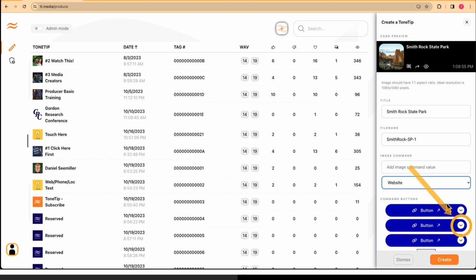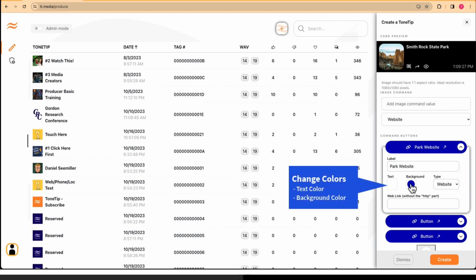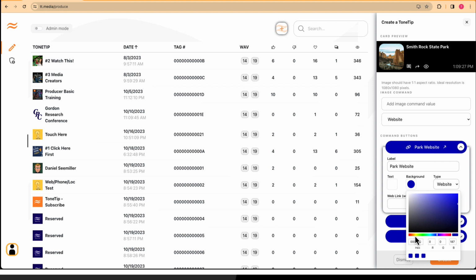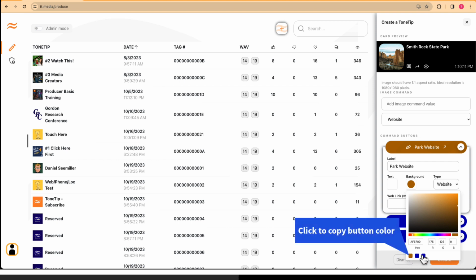Next, we'll click on the down arrow. We'll do a website. So the label will be Park Website. We will leave the text color as white, but you can change it to anything you like. We will change the background color to be something more desert-like, a nice brown color. At the bottom, you will see the color that was selected for your first button. You can also see that the other 2 buttons are blue. This lets you easily reuse the same color for other buttons without having to add hex code colors.